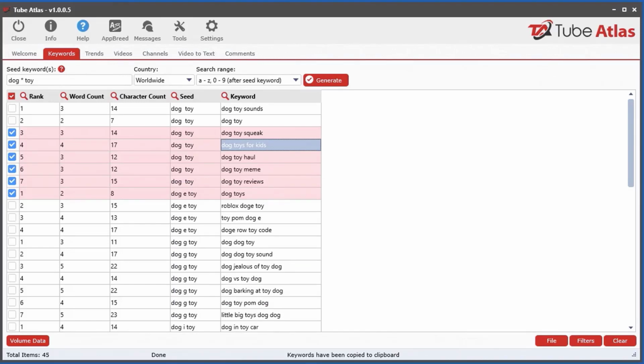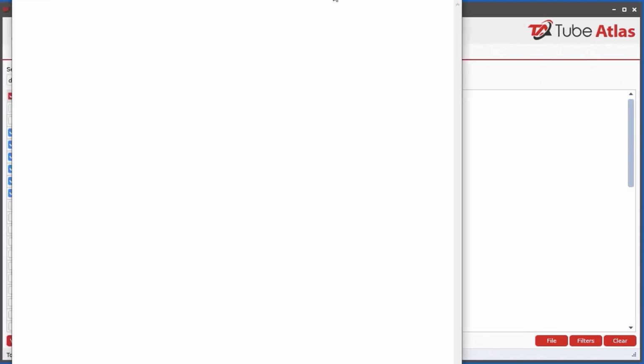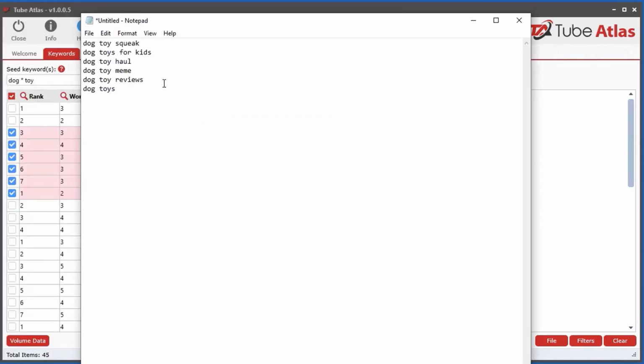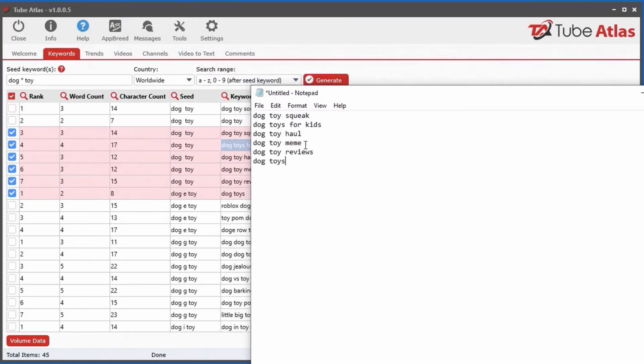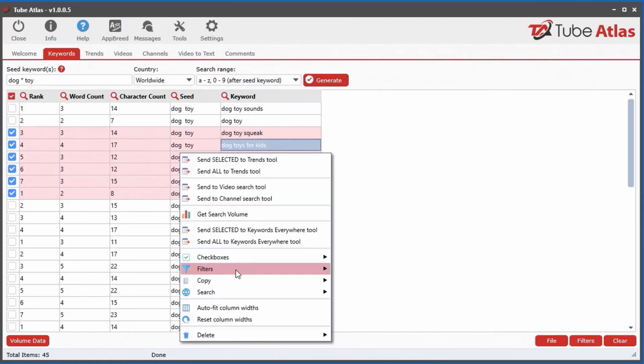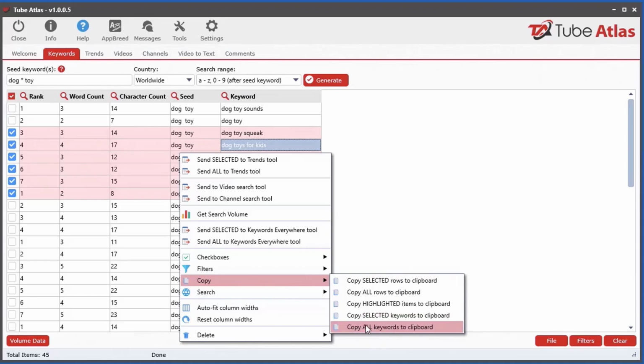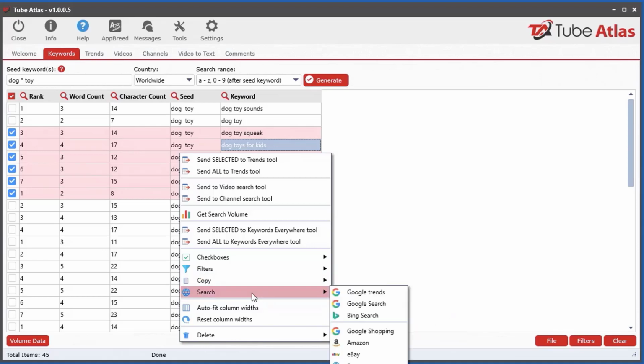So when you do that, and then you open up somewhere where you want to paste your keywords, you'll see those are the ones that we selected here. And when you copy, you can copy all the keywords to your clipboard. You can also do searches here.